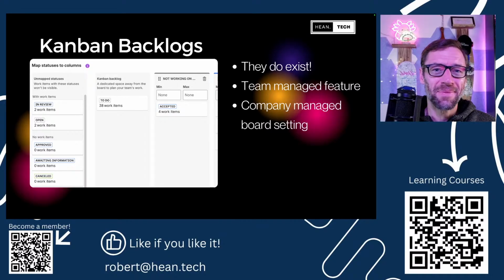Neither did I, I'll be honest. I learned this when I built this slide deck and I was just poking around in menus. I was like, wait a minute, it says Kanban backlog right there at the top. And I'll talk about how we can add these in.